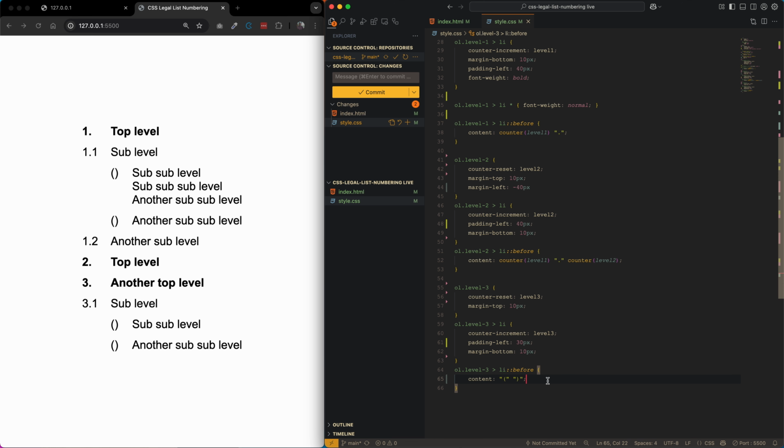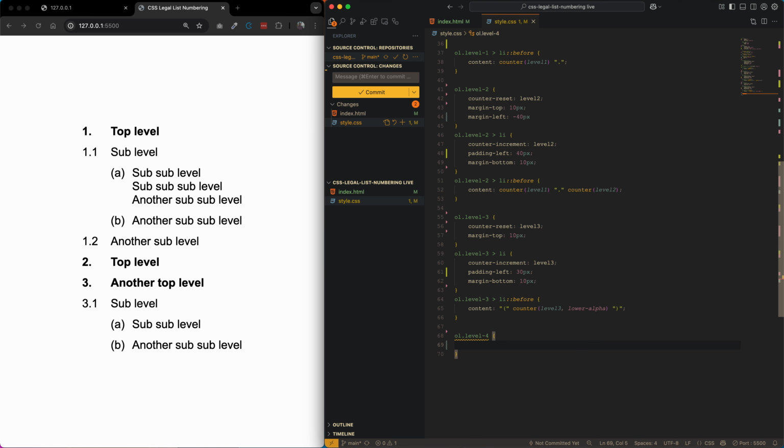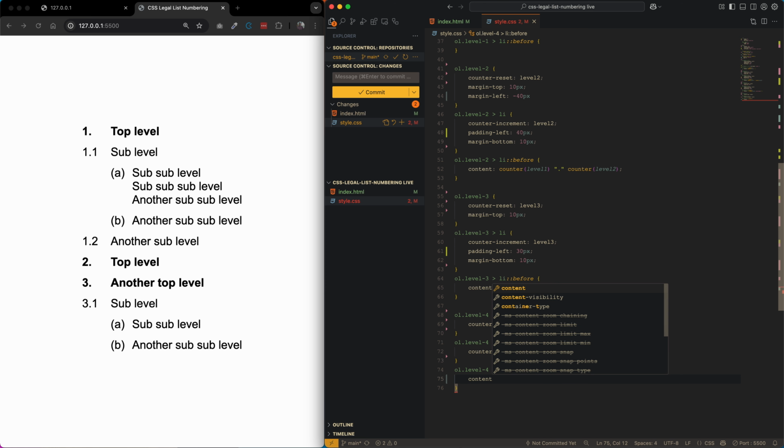Okay, so back down to our before pseudo selector. And instead of numbers, as I said, we're going to use lowercase characters. So I'll simply say bracket counter level 3, comma lower alpha, and then close bracket. And then we have lowercase characters for our third level list. And now we're on the fourth and final list. So level 4 is going to be the same, counter reset, and we're simply going to say level 4. And down below, for each direct descendant of each level 4 list, we're just going to say counter increment is level 4. And our last rule is going to be our before pseudo selector for our level 4 list.